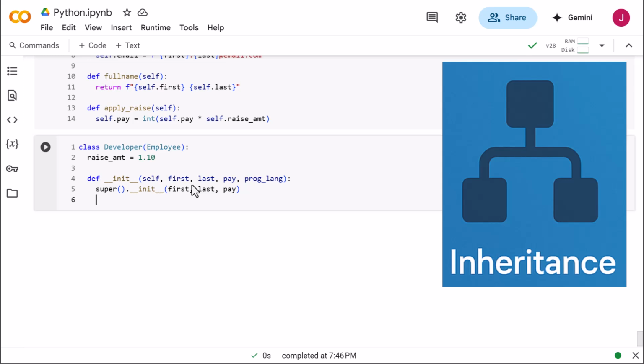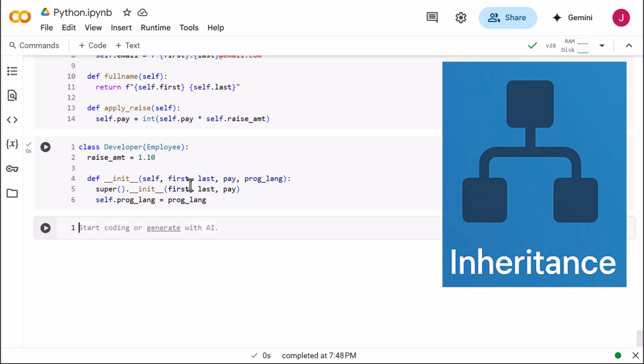Then in here we add programming language: self.prog_language is equal to the programming language that we have defined. That's all. Now here we're going to create some instances.